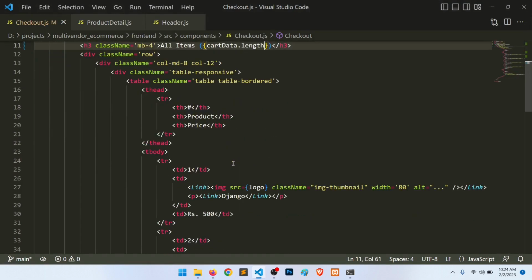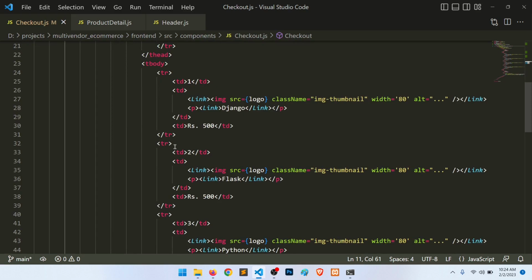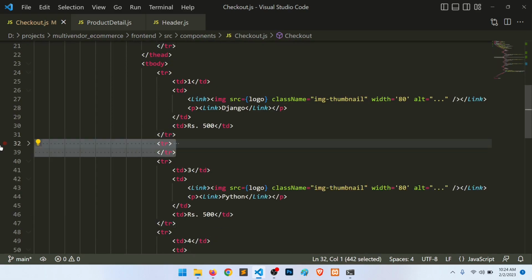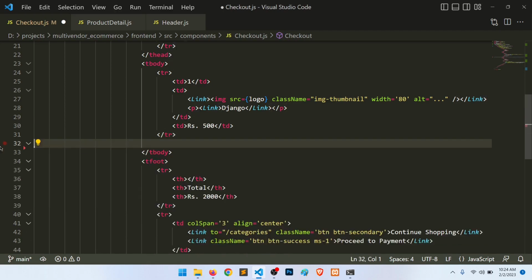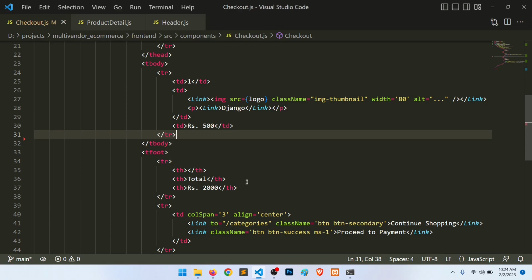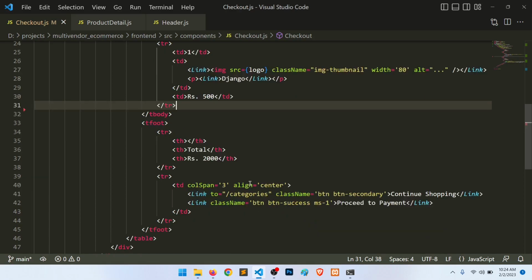Okay, now we need to implement this tr. So what I will do, I will remove this, right? And let's remove this one and also this one. Okay, and then we also need the total. So we will do something for the total also. So let's keep it as it is.